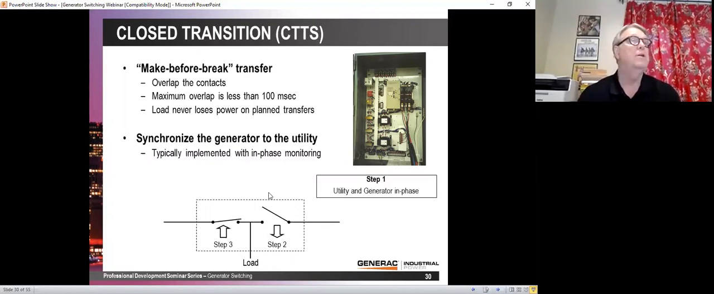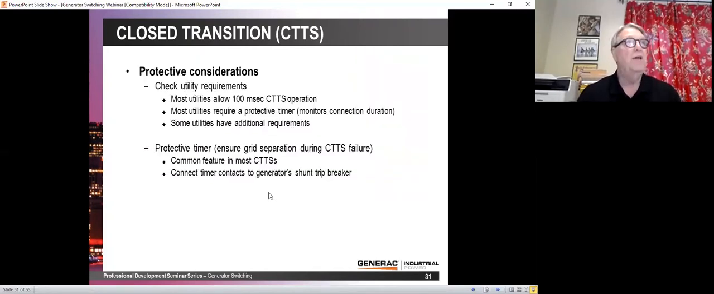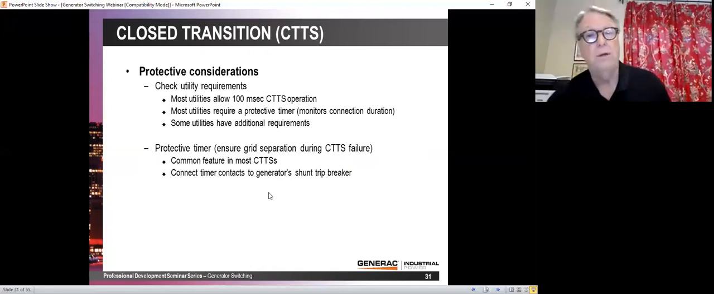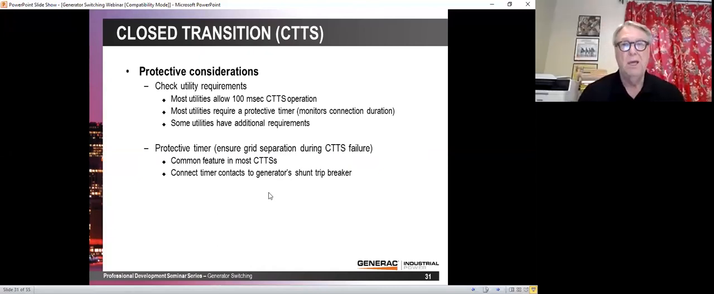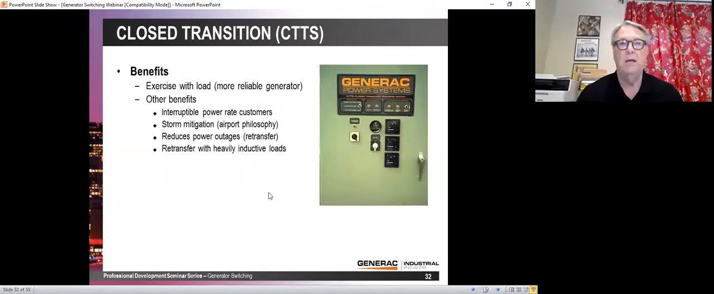And after your outage, when you're going back to the utility, you're not going to have that 100 millisecond outage in which you could have computers reset or solid state devices trip. So if you do that, you need to have protective considerations. Due to time, I can't really get into that in detail. But obviously, you can't have more than 100 milliseconds with all three of those tied together, or you could have some serious problems, and you typically may have a protective timer that trips a breaker if they stay connected for too long.